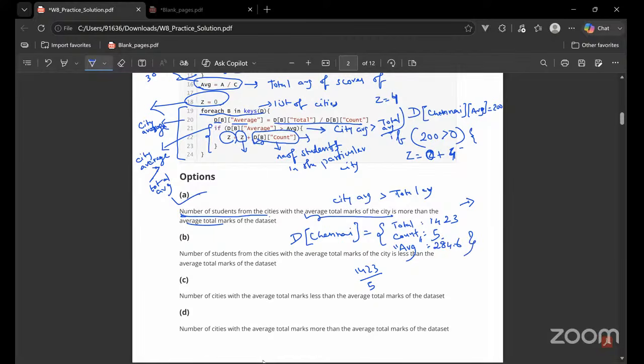So this if condition checks whether 284.6 is greater than the total average, that means the average total marks of the data set. If it is greater, z is equal to z plus, that means your existing value, which could be any value; I take it as 0 for the first one. Now you take the count, D of city of count, that means D of Chennai of count, that is 5. So whenever you are adding it, you are adding the number of students present in the particular city. Okay, got it? Yeah, got it.